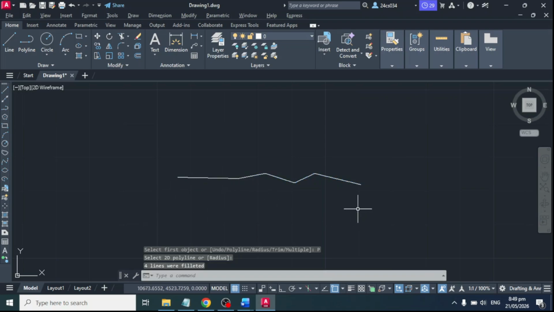Now, check the smooth shape and adjust if needed for better results. And that wraps it up.